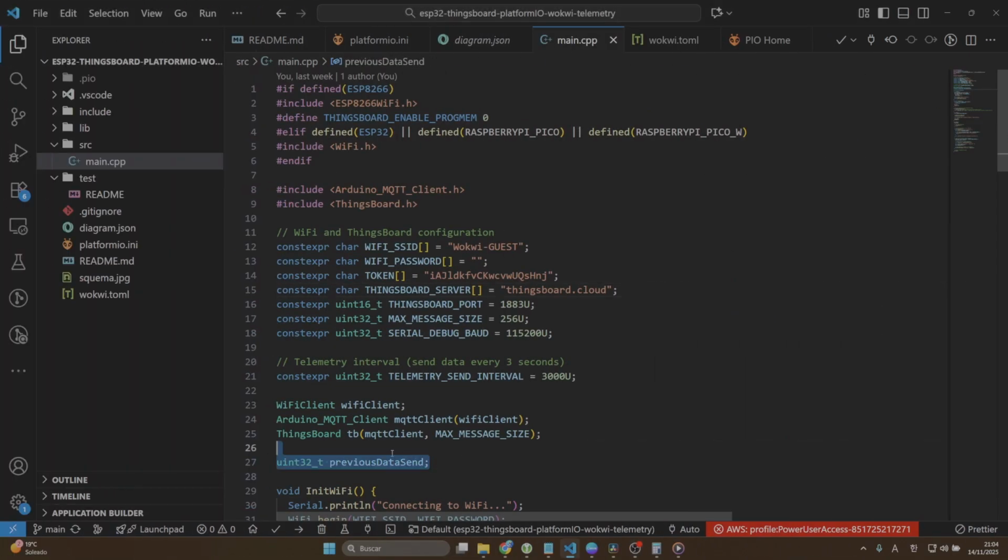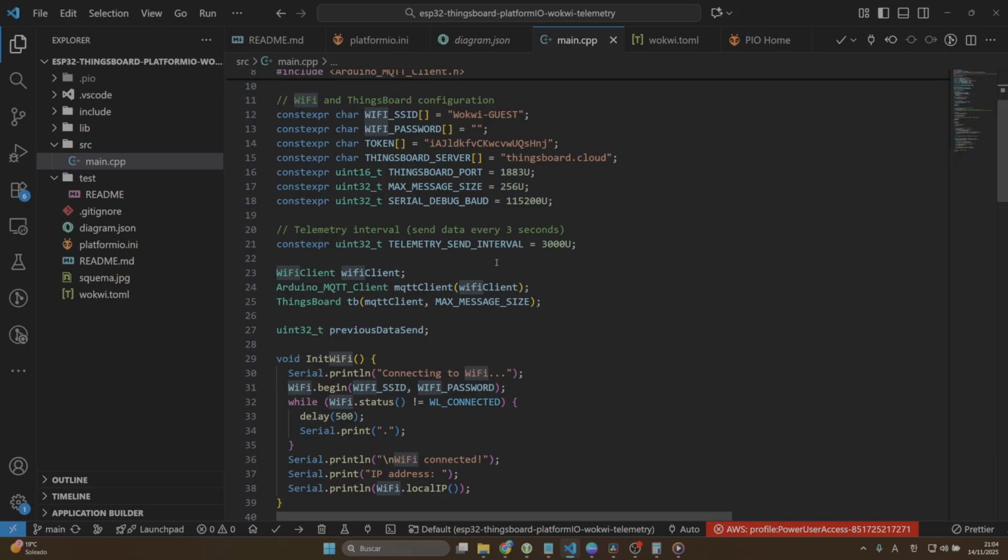Okay guys, once we have everything defined here, we are going to use our Wi-Fi library in order to connect to our Wi-Fi.